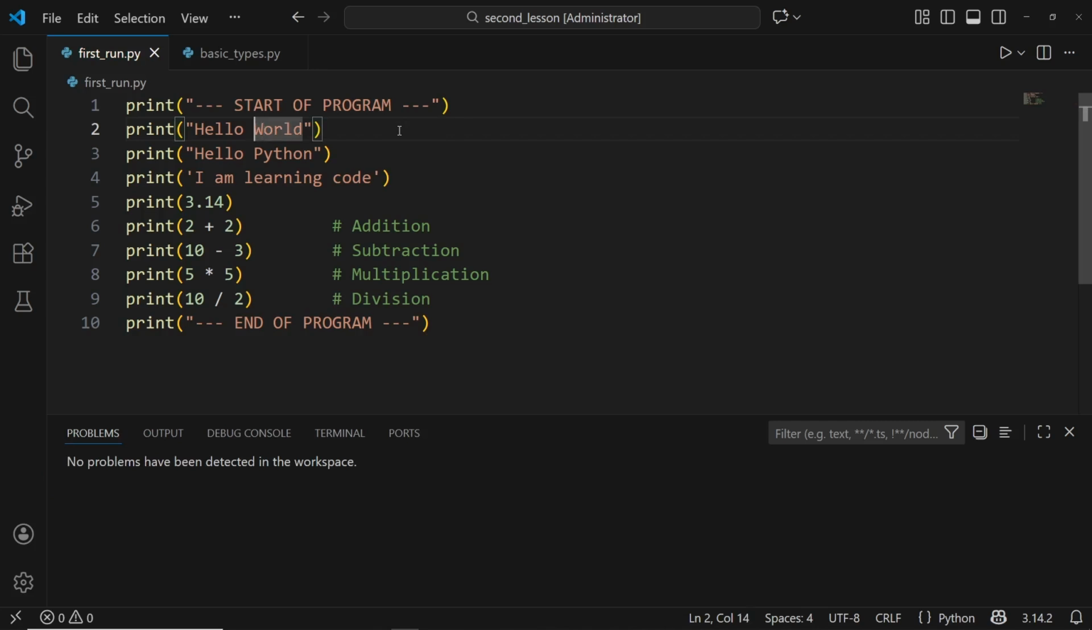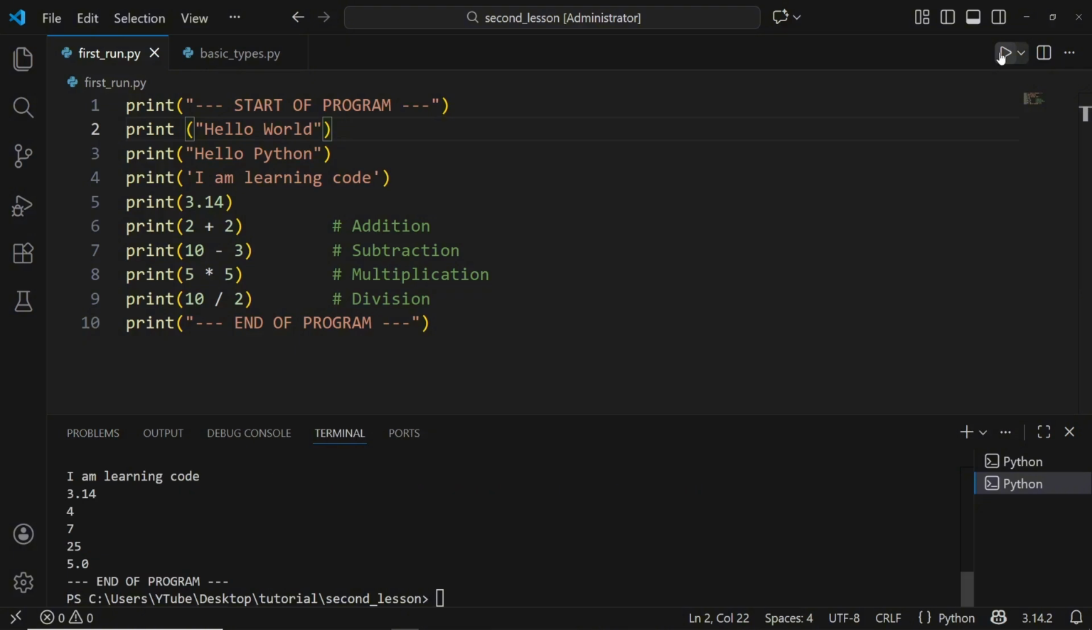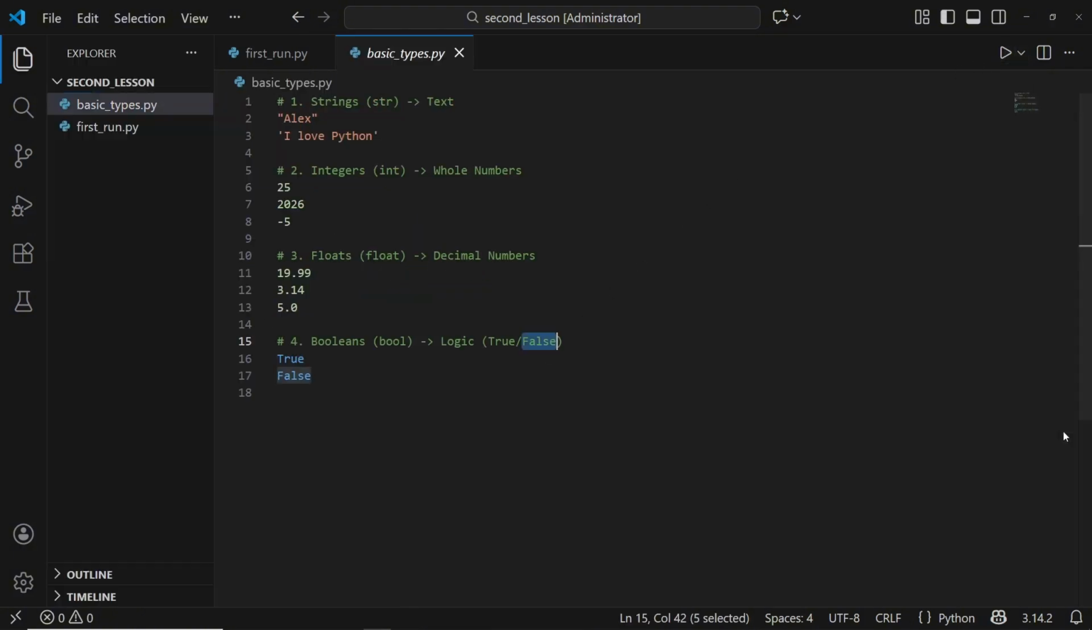Also, keep your code clean. While spaces between print and the bracket technically work, it is bad style. Keep them together. Now let's look at the data itself.